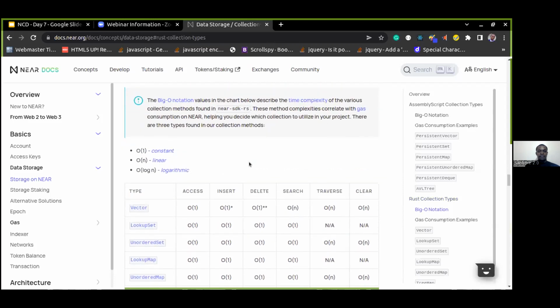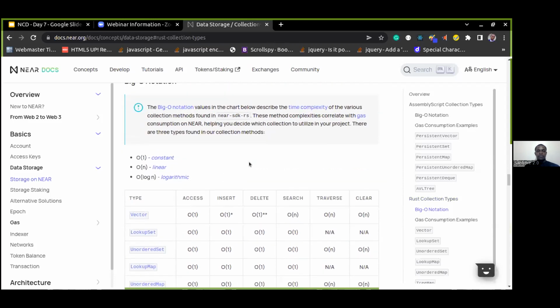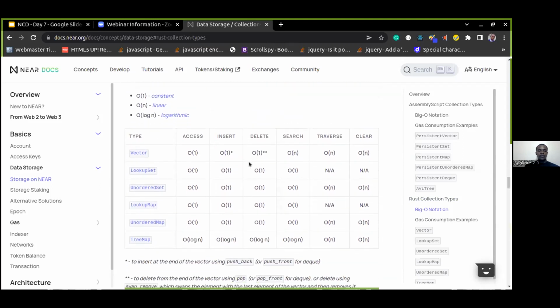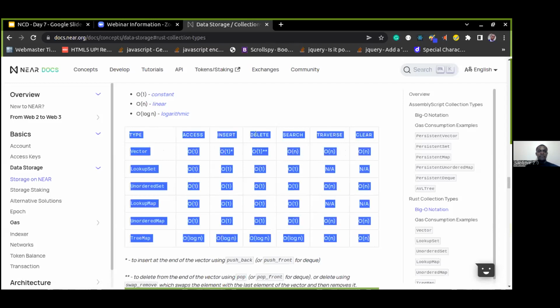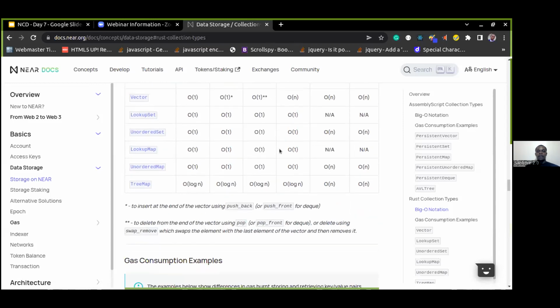So these are basically telling us the amount of work done while performing various operations within these collections we're going to talk about. Now, here's the cost of accessing data in a vector, the cost of inserting data into a vector collection, deleting data, searching data, traversing the collection, and clearing the collection. So all this is available to you guys. You can follow the link I've just shared with you and read through all these and basically what they mean.